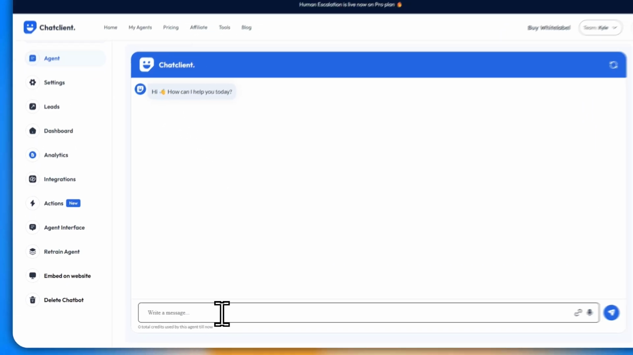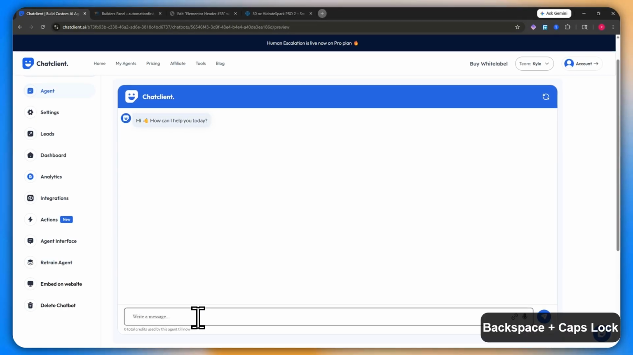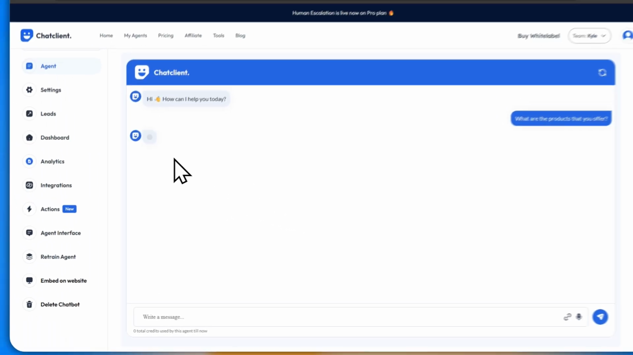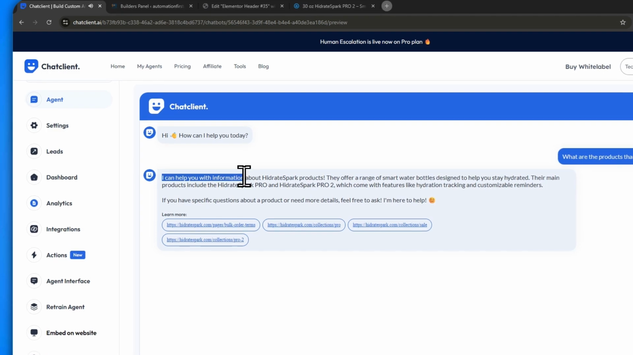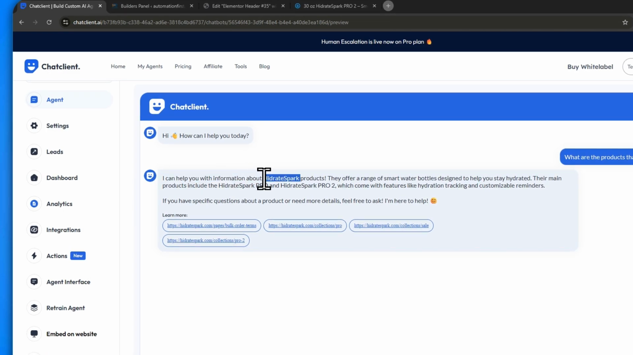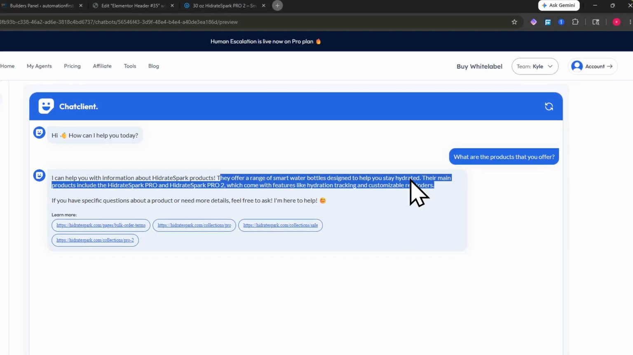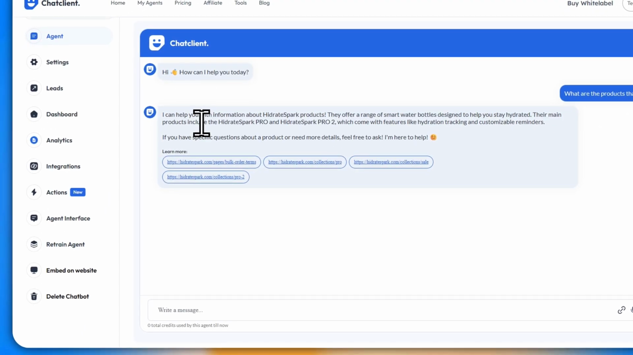So we can try. Let's say, what are the products that you offer? Then I'm going to click here and send. Let's see how the chatbot would respond. As you can see, I can help you with information about Hydrate Spark products. They offer a range of smart water bottles designed to help you stay hydrated. Their main products include Hydrate Spark Pro and Hydrate Spark Pro 2.